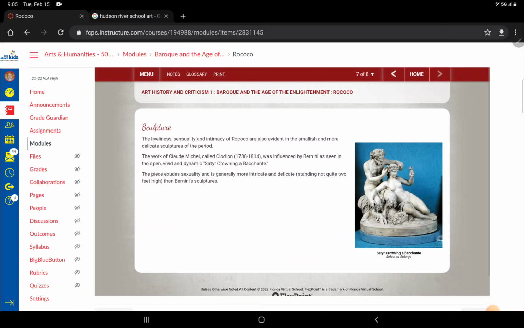play in heavily. The liveliness, sensuality, and intimacy of Rococo are also evident in the smallish and more delicate sculptures of the period. So one of the things to recognize here is that when we talk about smallish sculptures, up to now, throughout the Italian Renaissance and the Baroque period, sculpture has been life-size or larger for the most part. Most of the sculpture we have depicted is on a very grand scale, if you will. Rococo brings with it, not necessarily what we call miniaturization, but the idea that sculpture didn't have to be huge, even if it's going to be seen in the round. And again, that means from 360, walking around.